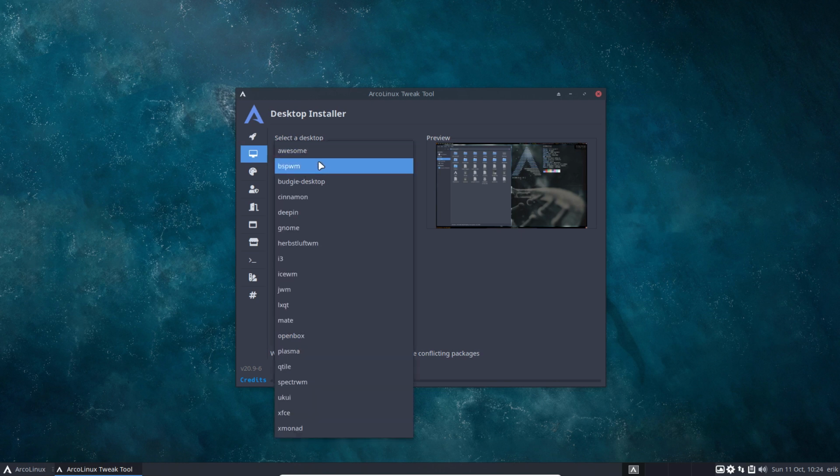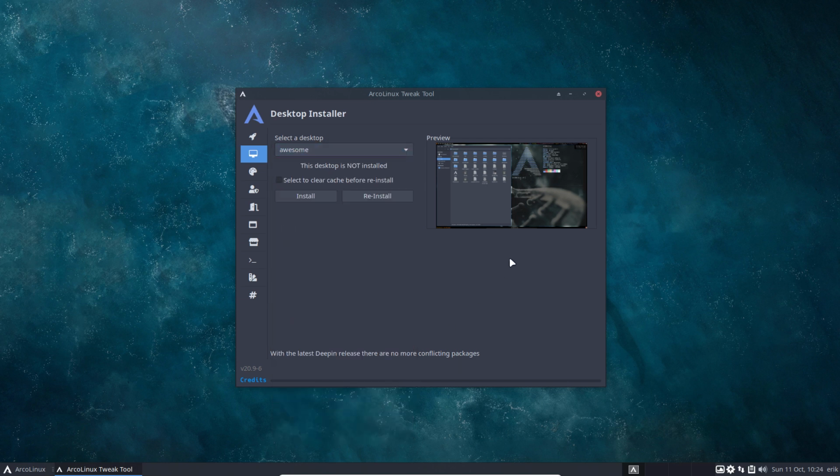I can get BSP, let's count them. 1, 2, 3, 4, 5, 6, 7. We have 7 tiling window managers, right? And DWM, spoiler alert, is coming. So we have a lot of choices.